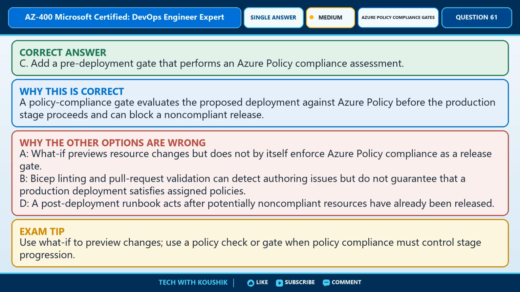A. What-if previews resource changes, but does not by itself enforce Azure policy compliance as a release gate. B. Bicep linting and pull request validation can detect authoring issues, but do not guarantee that a production deployment satisfies assigned policies. D. A post-deployment runbook acts after potentially non-compliant resources have already been released. Exam tip. Use what-if to preview changes. Use a policy check or gate when policy compliance must control stage progression.